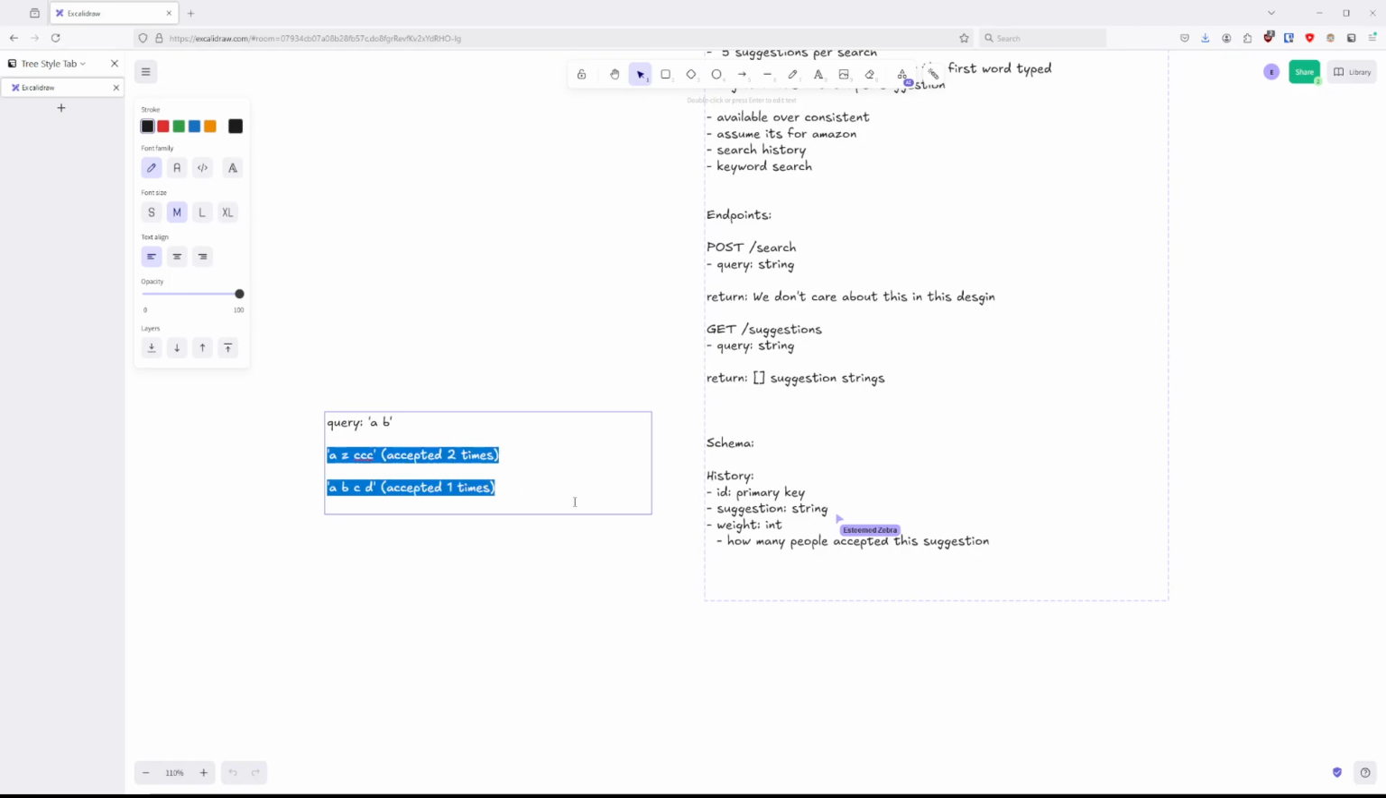I see. So right now, if AB was used to query, for example, suggestions that are matching, then they maybe return A, B, C, D, E, Z, C, C. But then we also want to rank them on how many words are actually matching.